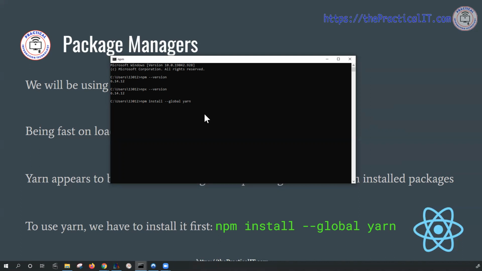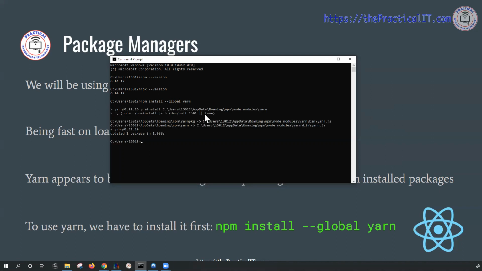I can do the yarn install over here. As I've said, I've already installed it, but in your case it might take a bit longer to install. In my case, since I've already installed it, it goes out and checks if there is anything new. There was one package, and it updated it, and that's it.